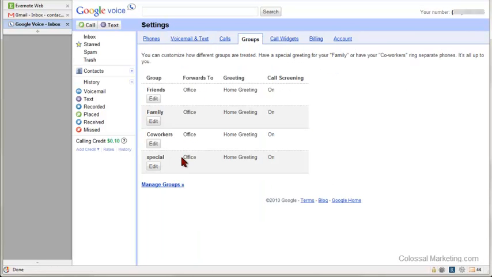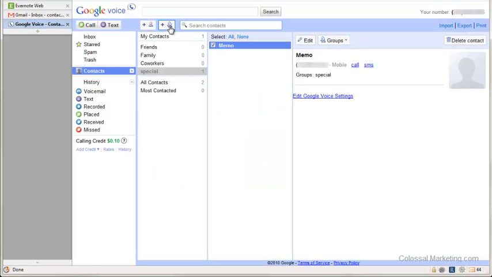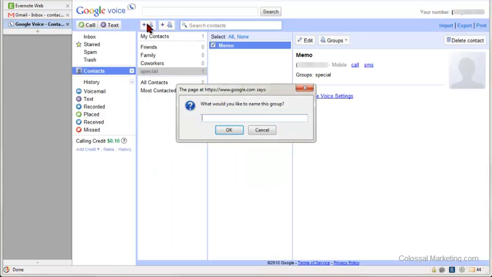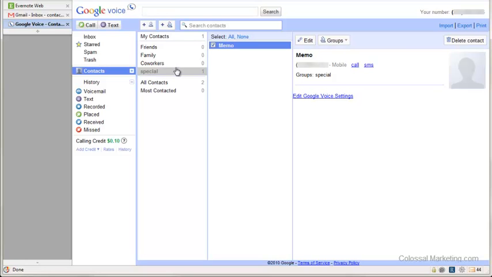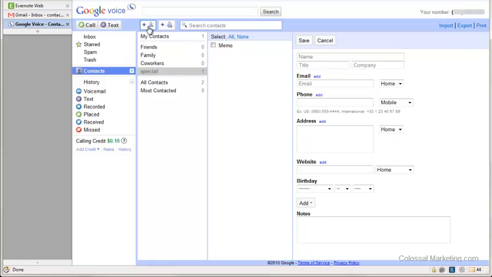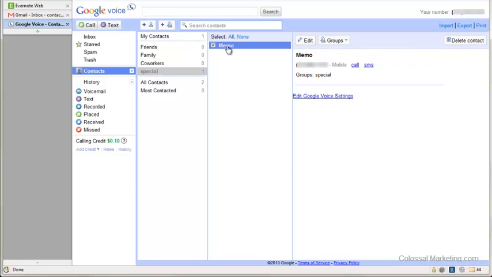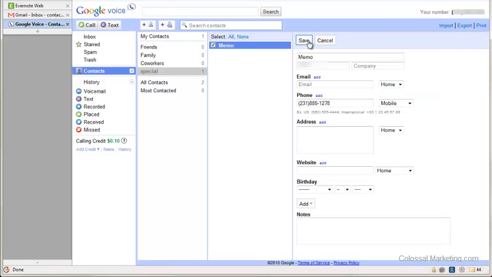Okay, the next thing we need to do is go to groups, and we're going to create a new group. Now I've already done it, but what you need to do is go here to manage groups and click on the create a new group icon here. Name it whatever you like, it doesn't matter. I've named mine special. Next thing you want to do is create a new contact in there, and we're going to fill this in here.